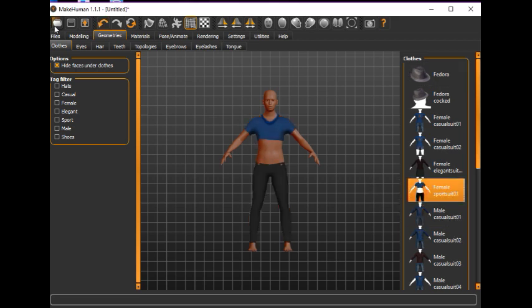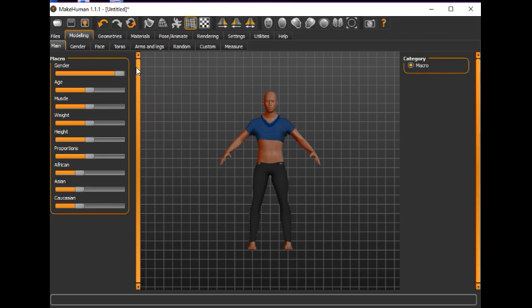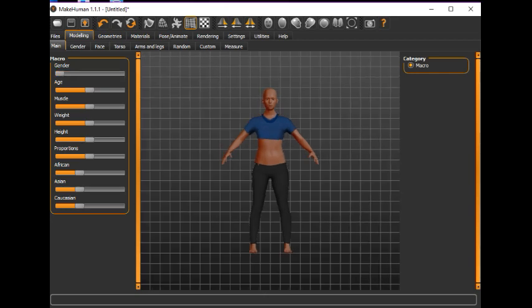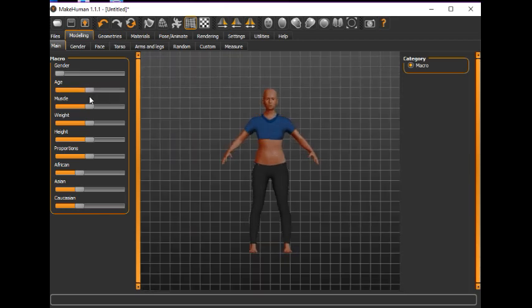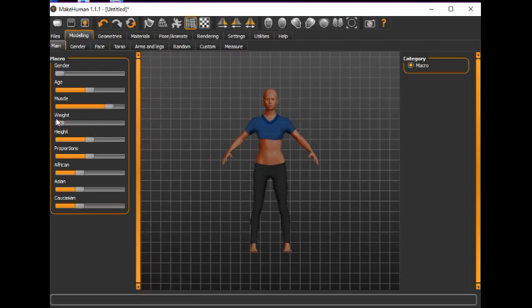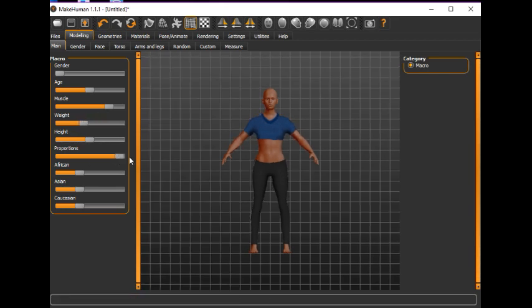Okay, now to make it look more female, those are these sliders over here. If we start with gender, all the way this way, that's a guy. All the way this way, that's a girl. Age, you can make it really old, really young. Just keep it right about in the middle. You can play with the muscle tone, more muscle, no muscle. We'll do more muscle. And then weight, make them really skinny, less skinny, and we're going to go right about there. Proportions.